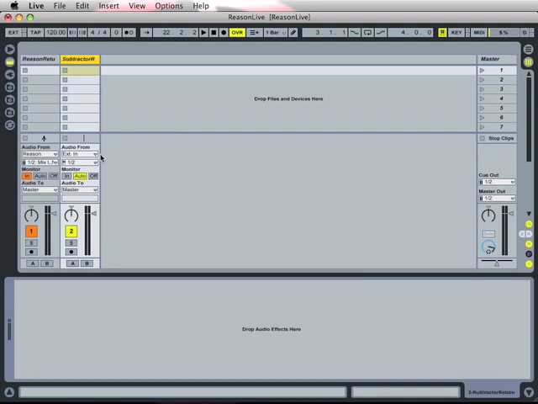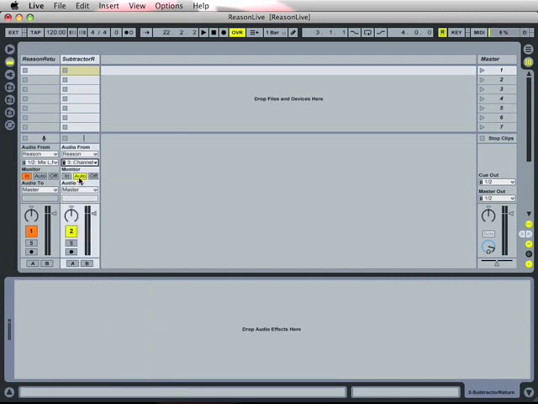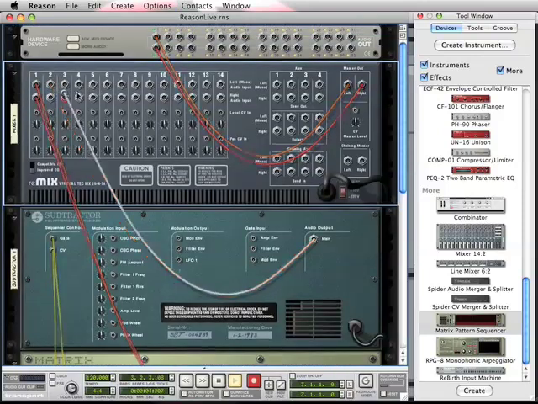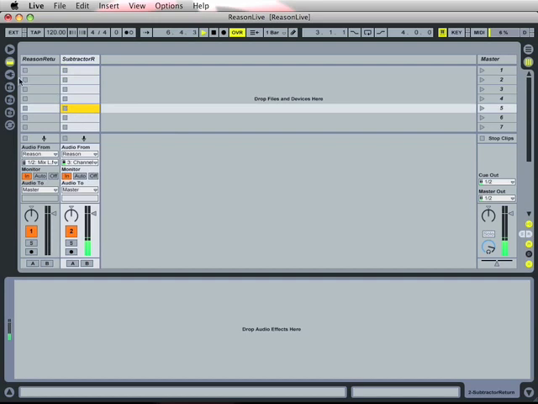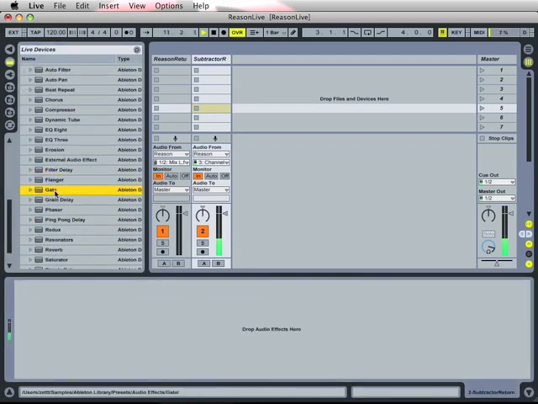And now I choose here Reason again, and Subtractor is a mono device, so I select just channel 3 here, monitor in, go back to Reason, disconnect this device from the mixer, put it in here in the hardware interface into 3, and here we have now Subtractor's return with, let's say, no, that was bad, let's say Gate, something like that.